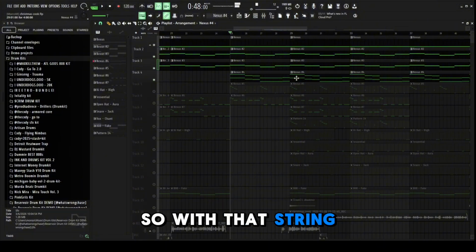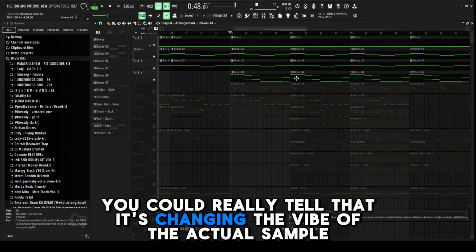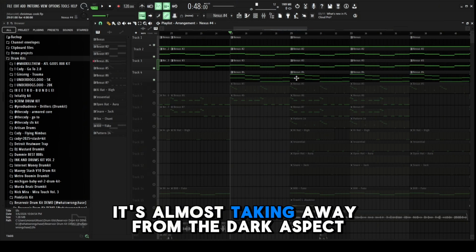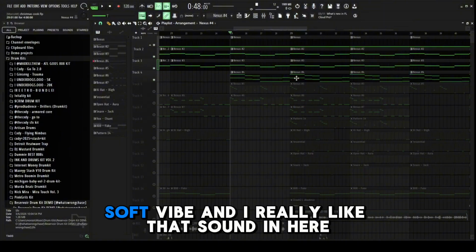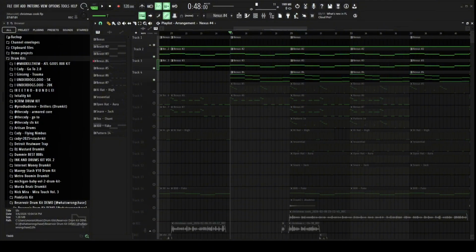So with that string, you can really tell that it's changing the vibe of the actual sample. It's almost taking away from the dark aspect and giving it that melodic, soft vibe. And I really like that sound in here.